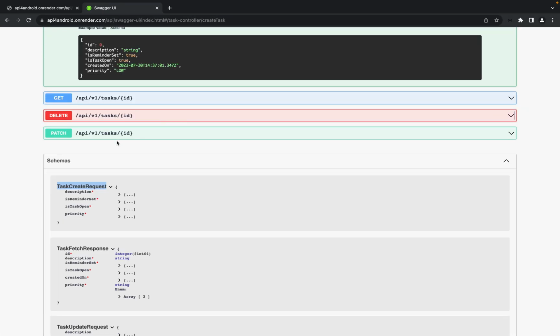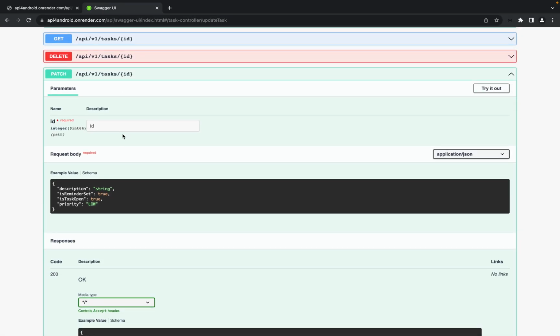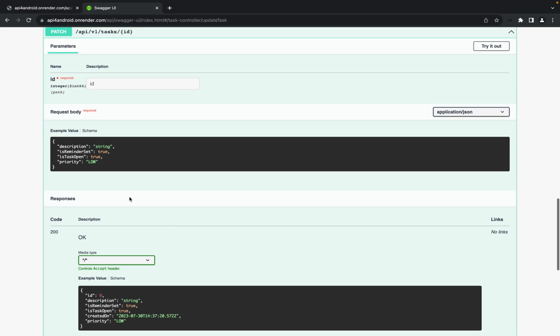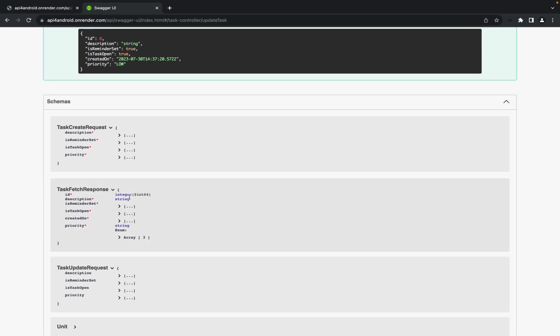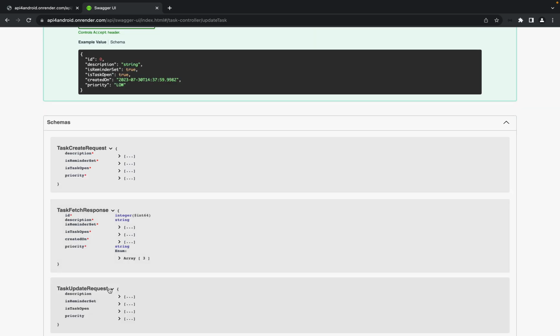So let's take a look at patch for updating a task. And patch is pretty special because of this HTTP method, we can decide to partially update them. We can just decide to update the description. Maybe we just want to update the priority, or is it open or not? And we can just decide to update, for instance, two fields, is task open and priority, or we can also decide to update all of them. But yeah, so you have full control over what you want to update. Okay, that's great.